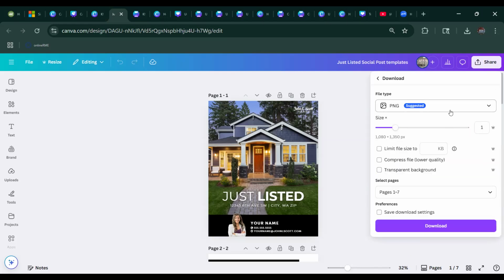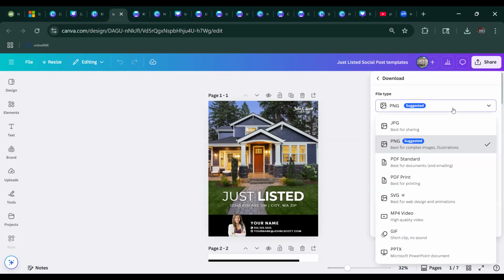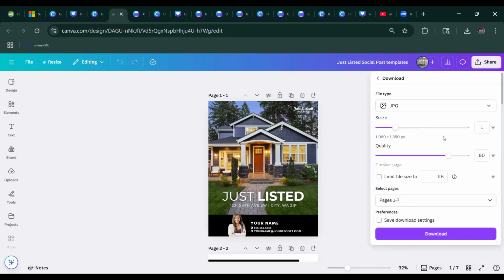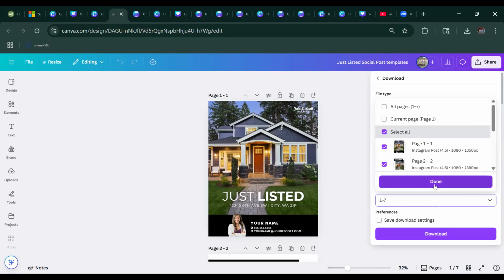So for Instagram posts or social media posts, I generally use a JPEG icon, and with a pro account, you can change the size and quality. What size and quality do is it changes how big the file is and how many pixels are in it, so it makes it higher quality. At the standard, it's great. This is exactly what you need for your Instagram posts.